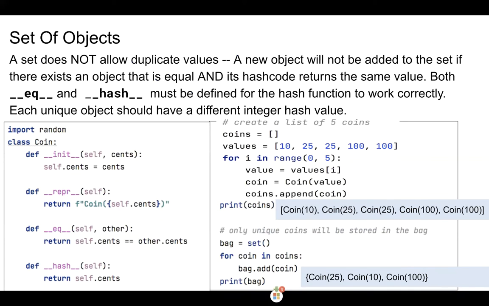Now, a set of objects. Remember, a set does not allow duplicate values. A new object would not be added to the set if there exists an object that is equal and also has the same hash code. So here you have to define the equals method and the hash method in order for it to work correctly. Each unique object should have a different integer hash value.